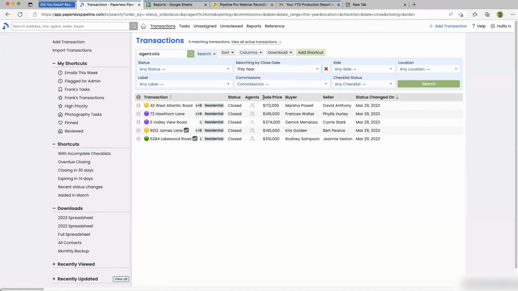So as you can see, I'm showing the sale price, the buyer, and the seller. If I wanted to, I could take the sale price away and show the location. So I really have the option to pare down exactly what columns I see here.